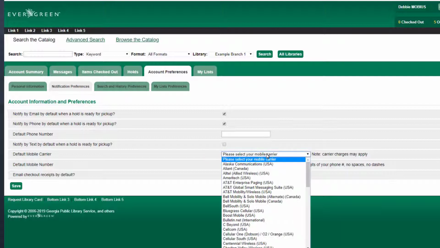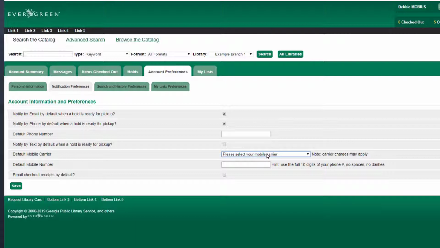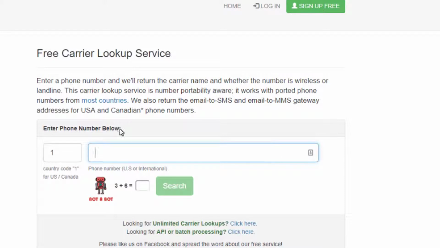Sometimes with things like the TracFone or those prepaid phones that you might buy at the store, they will piggyback on major carriers. So the phones aren't going to tell you who the carrier is. But you can look that up. Freecarrierlookup.com. So at freecarrierlookup.com, you can just put in the phone number and then do a search and it'll tell you the carrier, because it's also different.